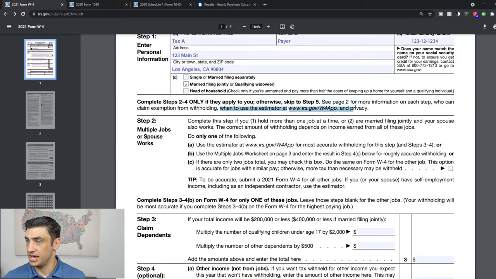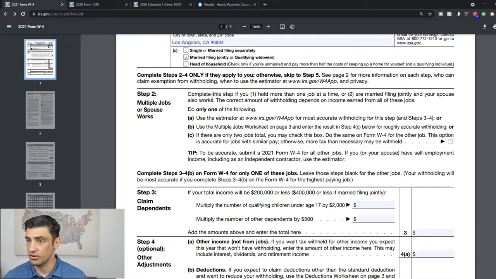And when to use the estimator online. So this estimator, I will actually go through in a separate video. This is basically like doing a whole tax return online. So this is its own ball of wax. It takes some time to go through this. So that will be a separate video. I'll actually go through that though. All right, on to step two. Here we go, sorry about that.